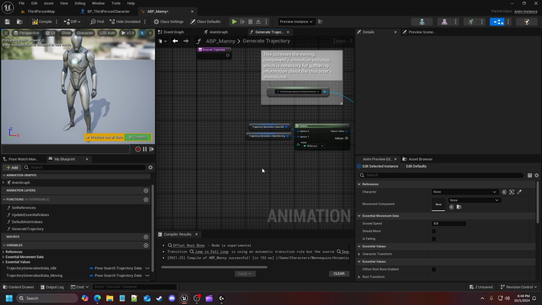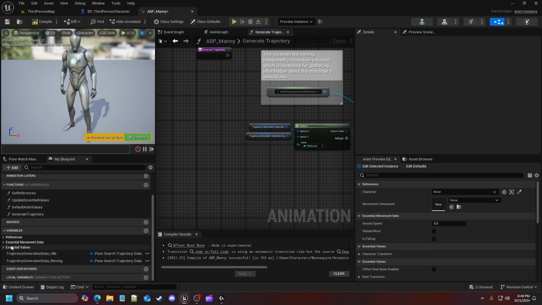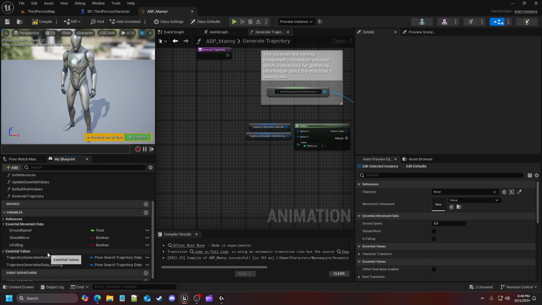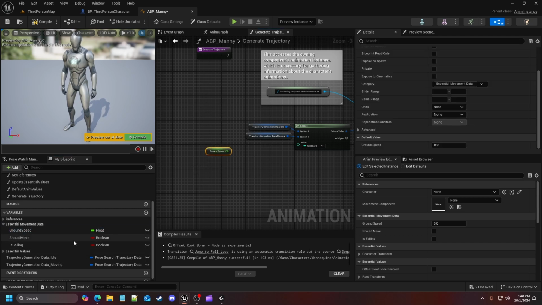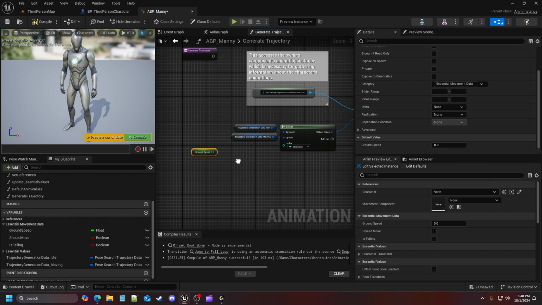So next thing we're going to do is within our essential movement data, we are going to grab the ground speed. And I realized I forgot to move that over to essential values, I guess from the last video. What am I? I am on tutorial. Okay, I just wanted to make sure.